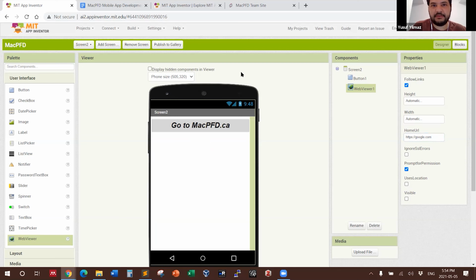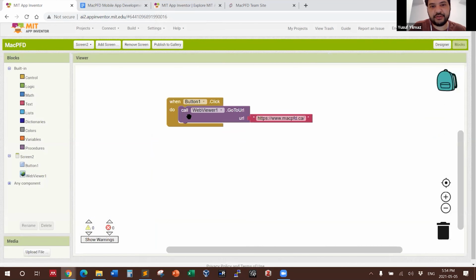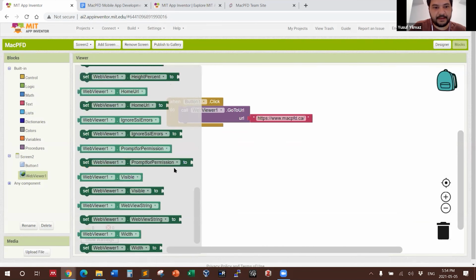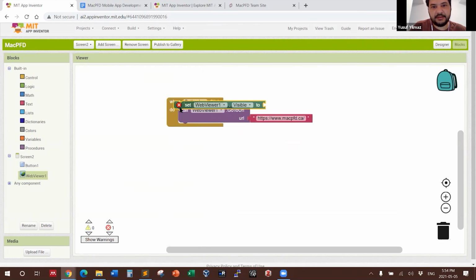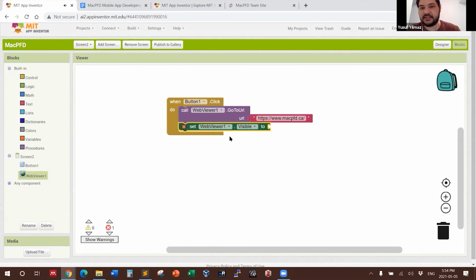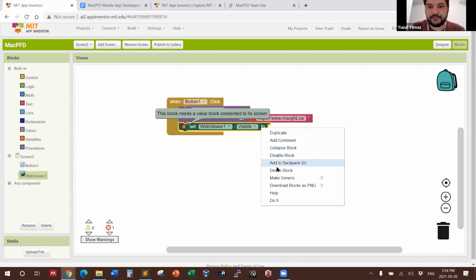Okay. And then once you are on the blocks view, so for example, when you click on the blocks, what you need to do is set the web viewer visibility. So you can set the visible here. So then you'd add it. So you need to change the actions, so visibility to visible, you need to change it like right now.